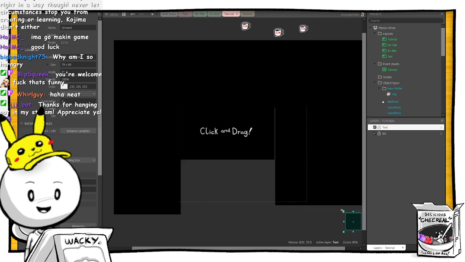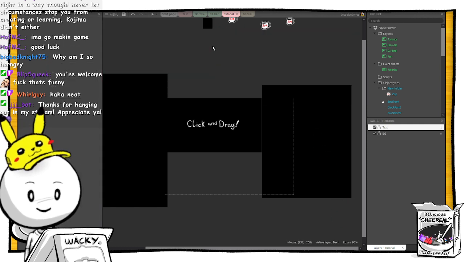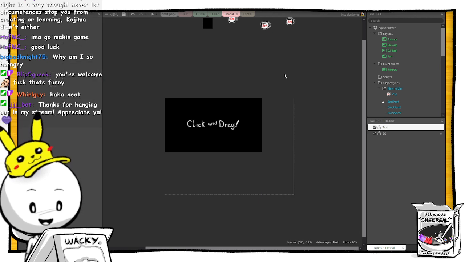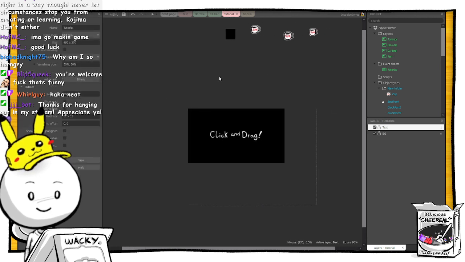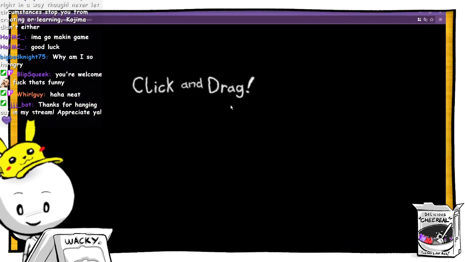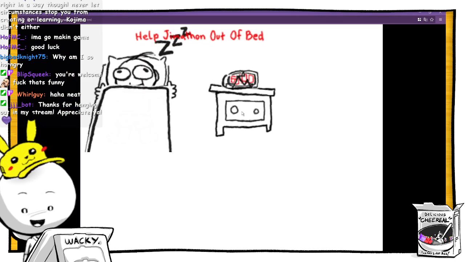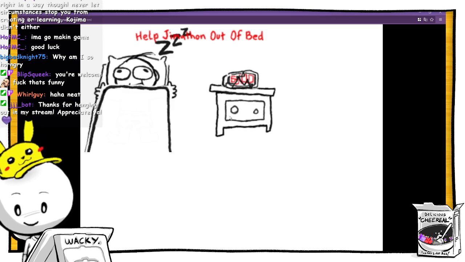So let's do this. I'm just gonna move ground object up here since we don't need a ground object, really. Okay, test it out. And this should work. There's no reason this shouldn't work. So click and drag and zoop. There we go.